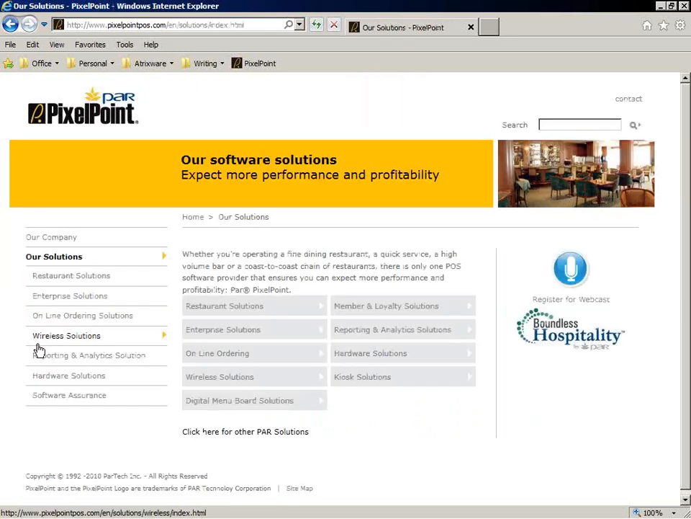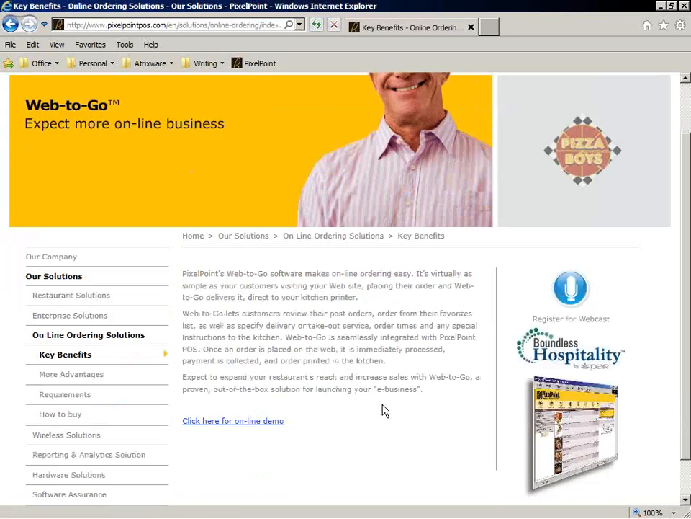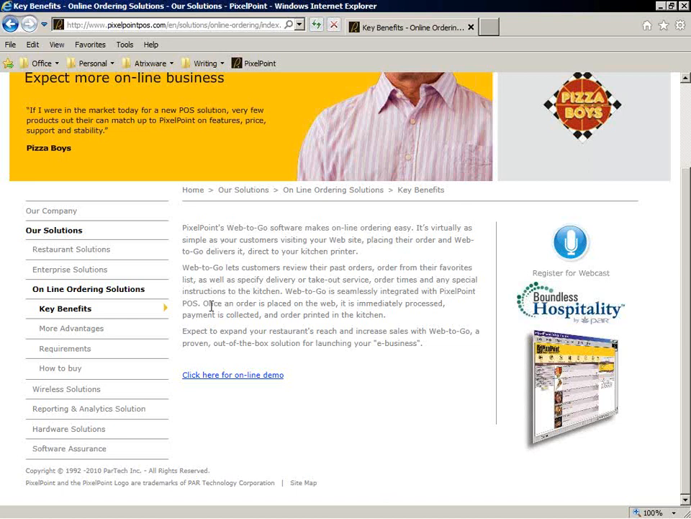And salespeople, this is a great little area. If you're ever selling web-based ordering and so on, this is where you want to go to present this stuff. And in here, we have all the different solutions pertaining to the PixelPoint system. And on here, we have one that says Online Ordering Solutions. So in here, you have a description of all the Web2Go and how it's designed and so on. Click here for an online demo.